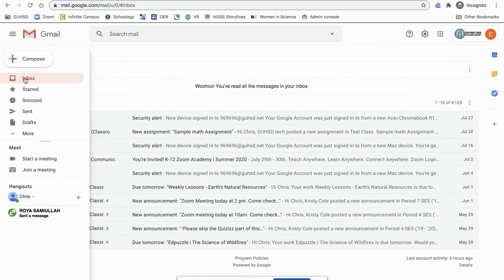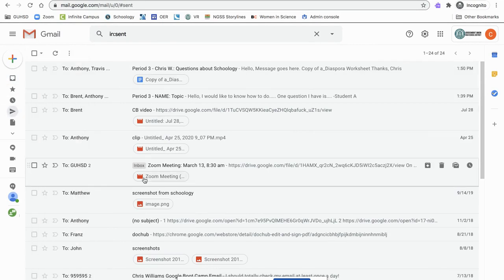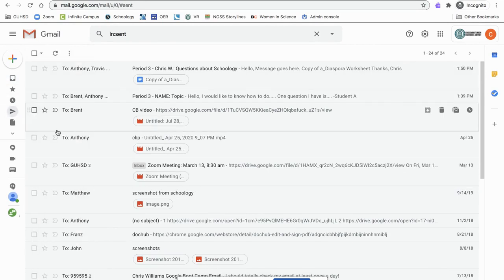The next tab we're going to look at is Sent. Whenever you send an email, it should show up here. So if you want to look at an email that you've sent in the past, go here.